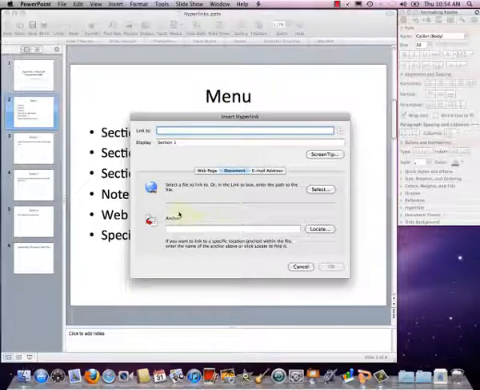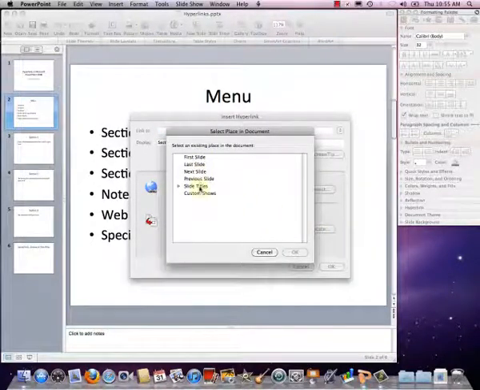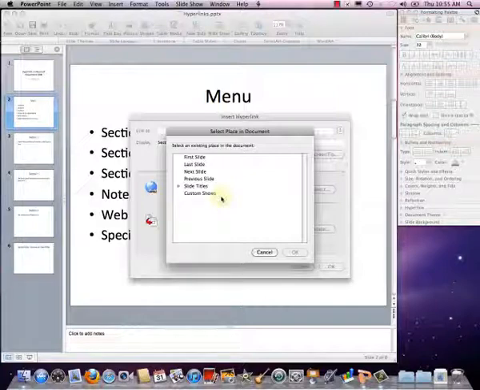And then what I need to do is, where it says anchor, I'm going to click on locate. And that will give me a bunch of options for where I can make this link go to within this document. So I can link to the first slide, I can link to the last slide, I can link to the next slide, I can link to the previous slide, I can link to any of my specific slides, or I can link to custom shows. We're not going to talk about custom shows, but those are very nice, useful things that you can create: separate little mini shows within your PowerPoint document and then link to those as you like.